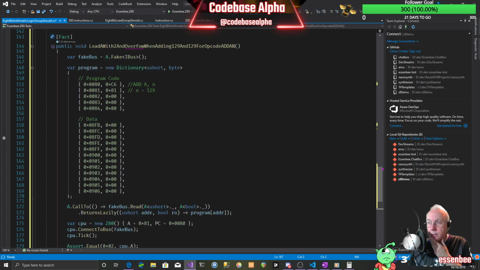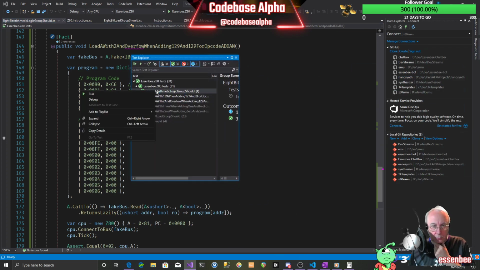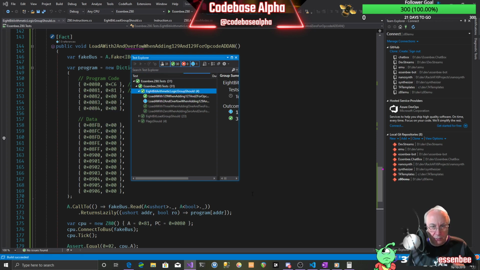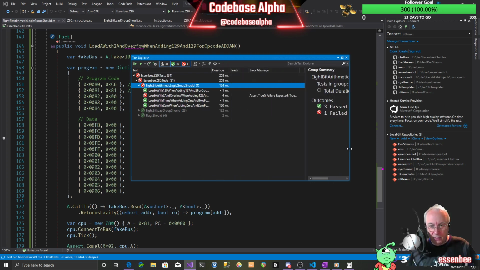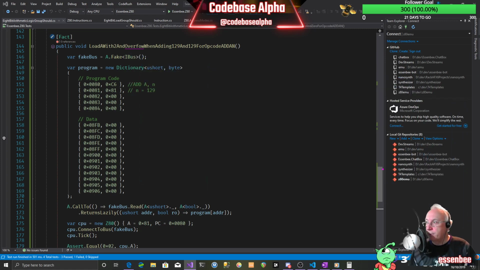Let's run that suite of tests and see what happens. We'll just run the arithmetic and logic group tests. So we have a failure where we expect, so the overflow flag wasn't set. So let's have a look at the assert true, expected true, got false. Okay, which is what we kind of predicted would happen. So this is obviously once again the red area. Now we need to do the green.